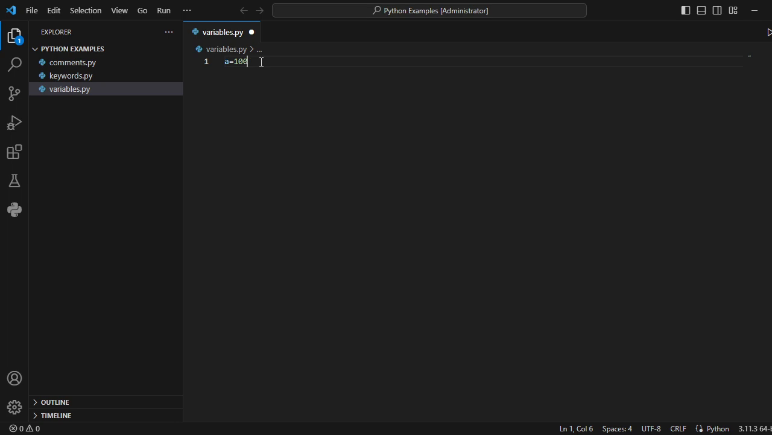Similarly, if I say b equal to 10.5, this will automatically be considered a float number, or a decimal number. Here also there is no need to specify any data type. Whenever we assign a value to a variable, the data type is automatically decided. So we don't need to specify any data type explicitly in Python. Understand?